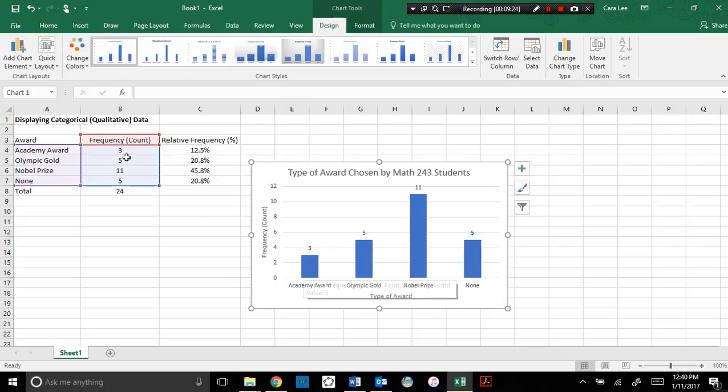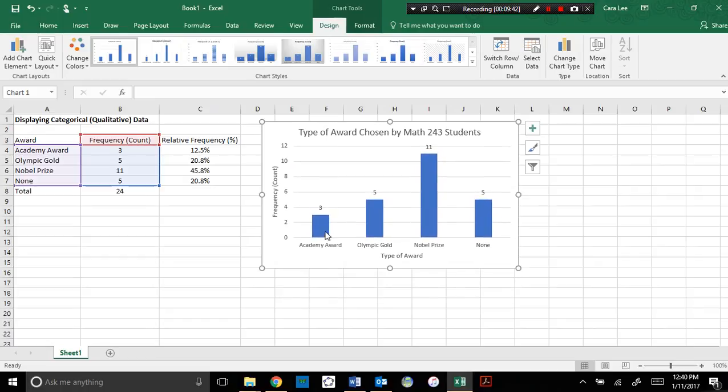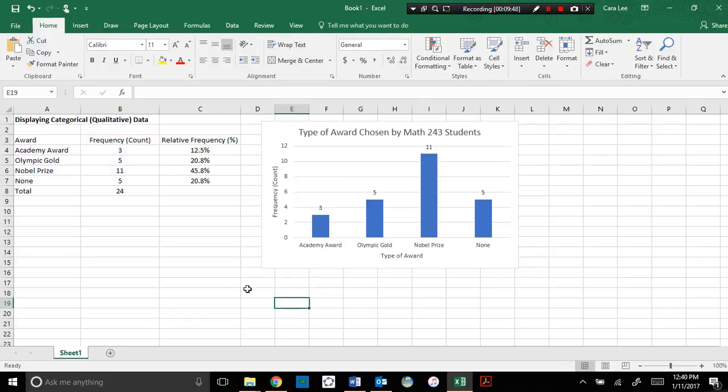So I like these because it's much easier to see in a visual that more than twice as many people chose the Nobel Prize. It's easier to see that than it is in a table of numbers, especially if the table is bigger and more complicated. Okay, so I'm going to keep this one here, and we'll make another one. Now I want to make a relative frequency bar chart. So I'm going to click off of that.